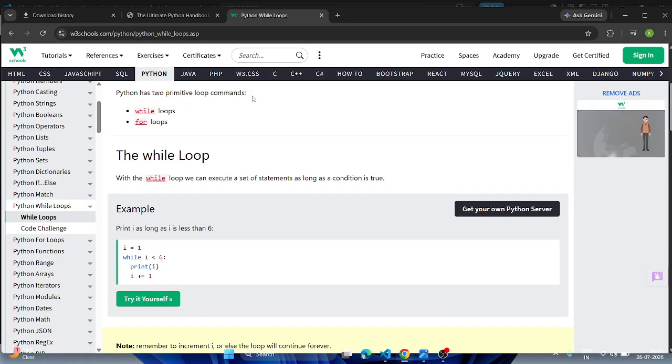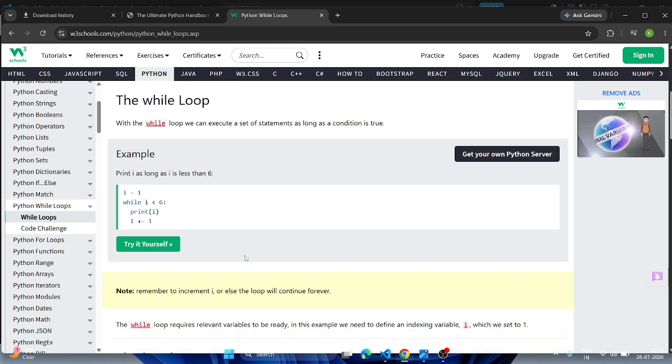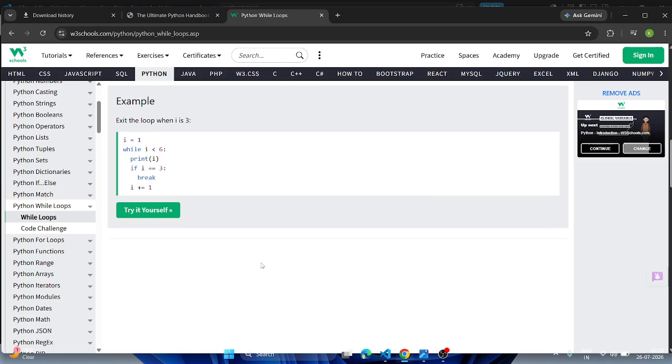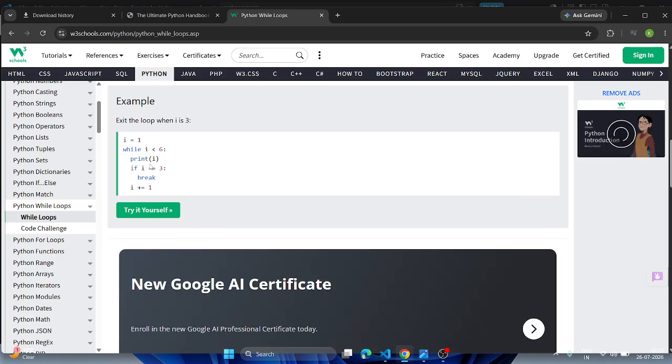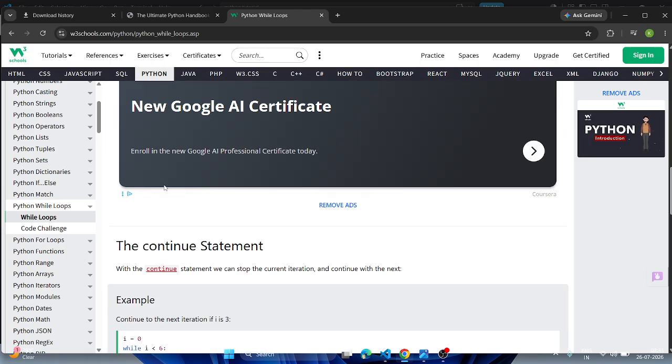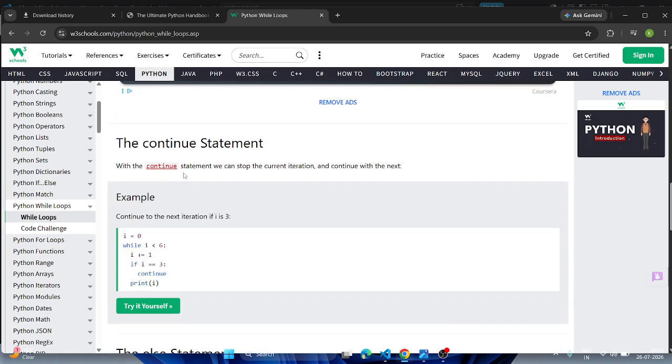Python has two primitive loop commands: while loop and for loop. With while loops, these are the examples or the basic command. Like here it is printing 1 to 6. Here the break statement is used. I have told you earlier that the break statement is used to exit from the loop. You can see here the continue statement means it will skip the current iteration and continue with the next iteration.